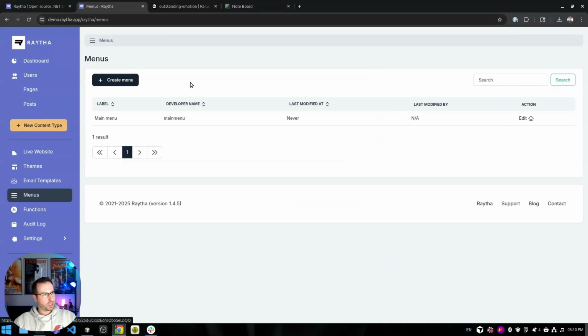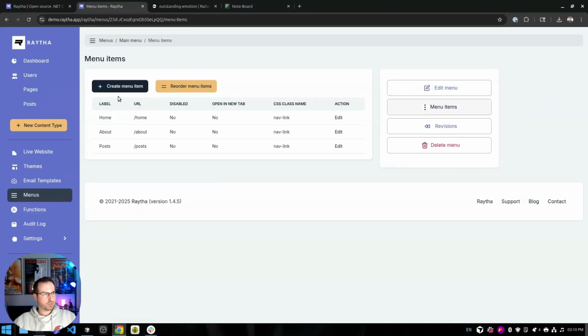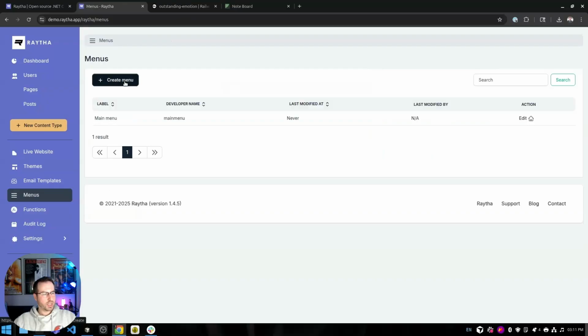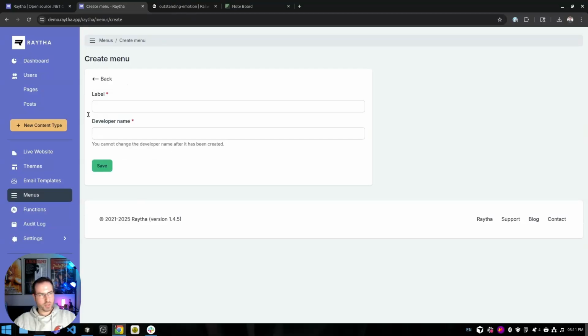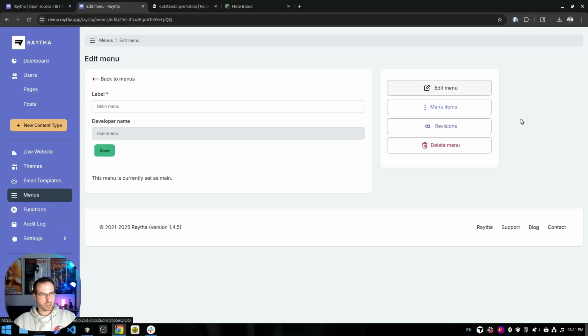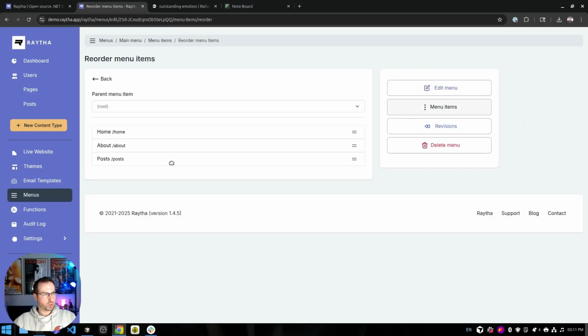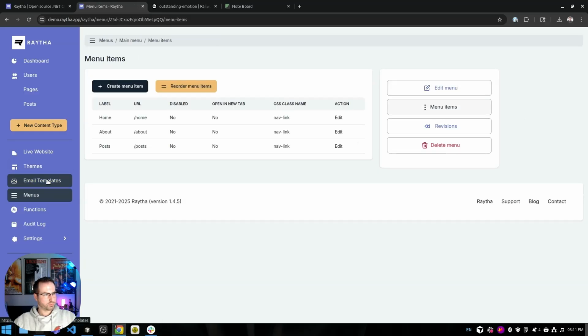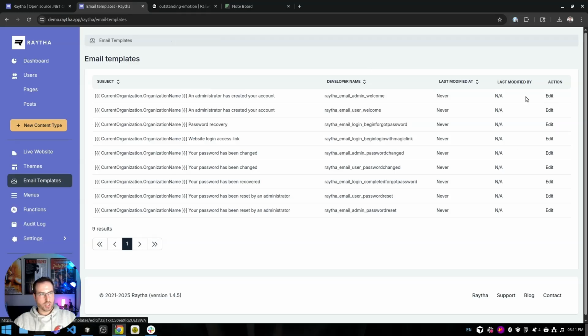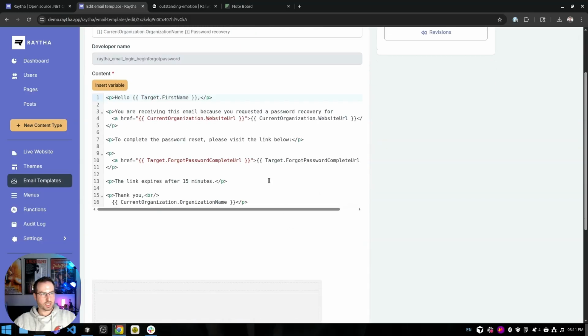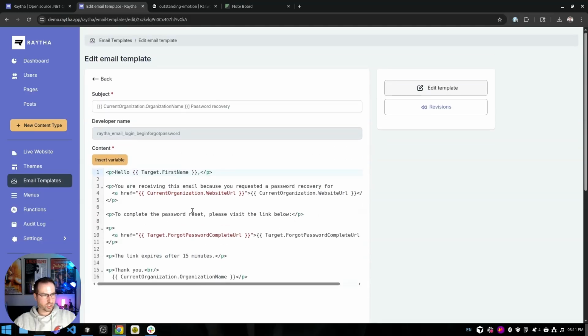Menus. It comes with just the default menu with a couple items showing here. But you can create your own additional menus like footer menus and things like that. And you can reorder the items. Email templates. When you enable SMTP, you have the SMTP credentials in your platform. You can receive password reset emails, things like that, but you do have the ability to edit the content that those emails actually send.